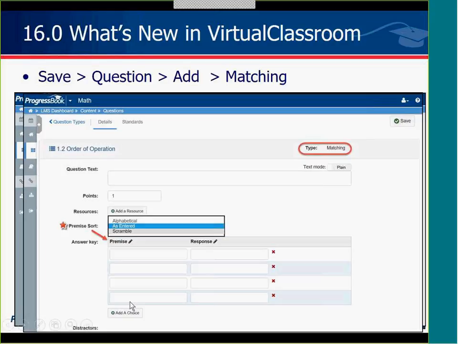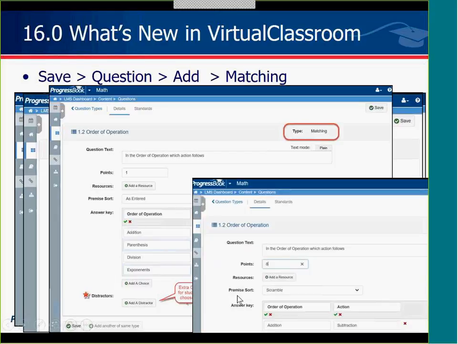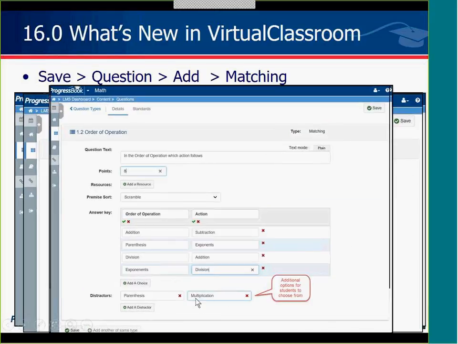So again, a lot of great features have been added in here. I selected as entered, so I want them to stay in the order that I entered them. Then I enter what I want the students to match, and these are my options and what I wish them to match to. And then I have the option to add a distractor. A distractor means I have 4 items here the students are matching to, but they're going to see 6 options when matching these. So it's not going to be a direct one-on-one.